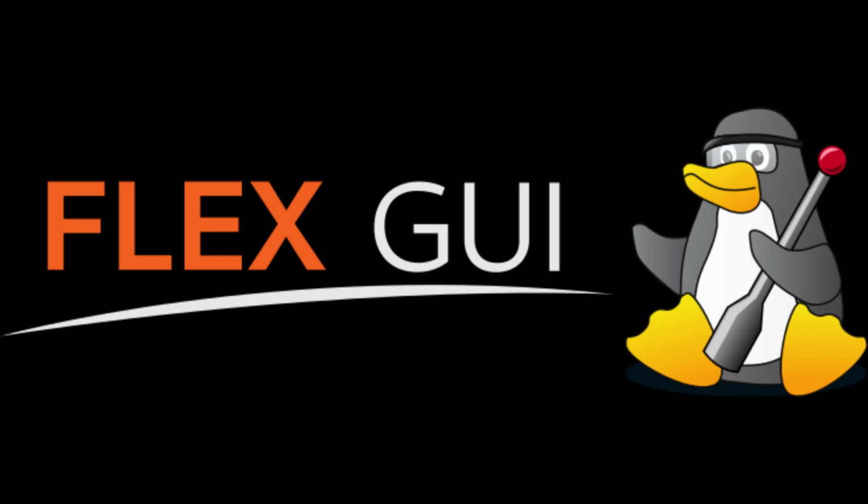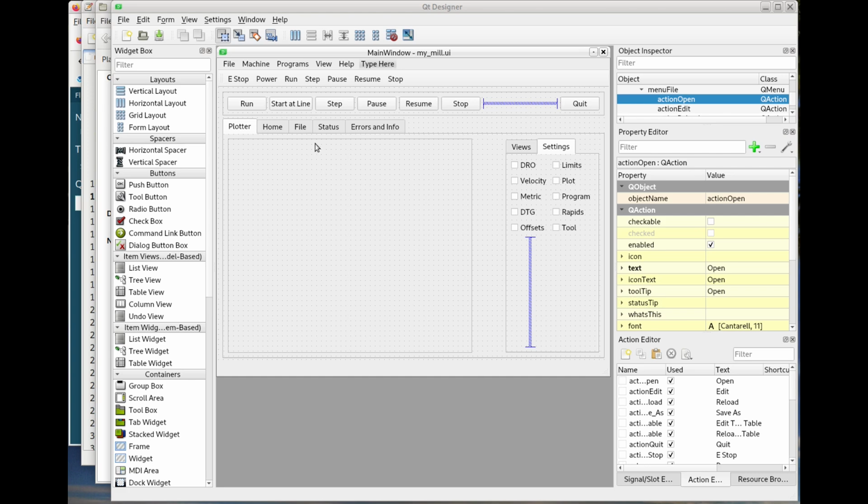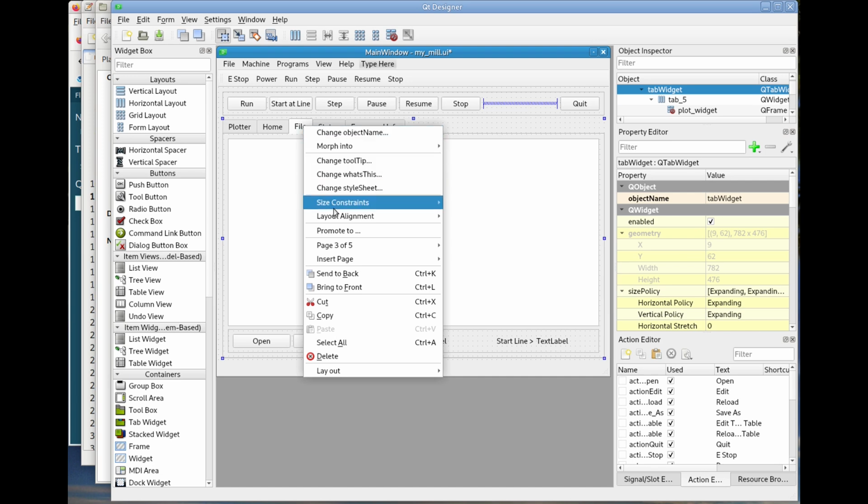Welcome to Flex GUI. In this video, we're going to show you how to add the MDI command and MDI command buttons. Let's get started. First thing we're going to do is add another page to our tab widget.